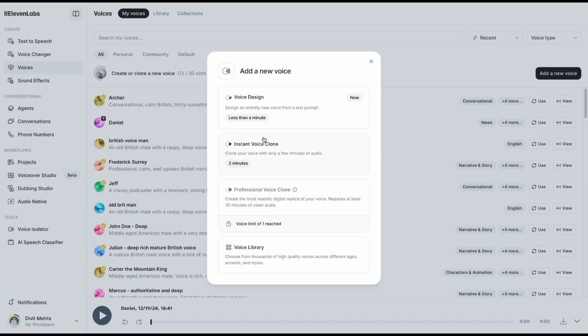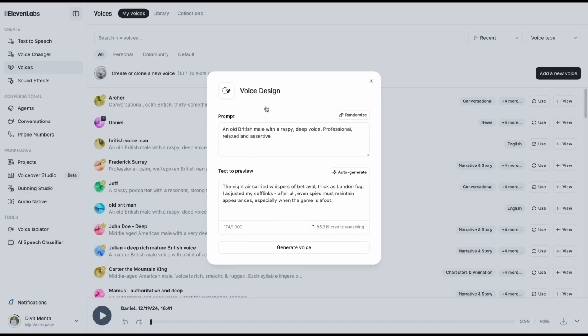For this example, I'm just going to show you how we can create a new voice using voice design. So this is with a text prompt. So you can put in a prompt here like we see an old British male with a raspy deep voice. And this is the text that this voice is going to preview. So once you have a prompt in place, we can press generate voice. And based on this prompt and text, it's going to give us 3 options of voices we can choose from.